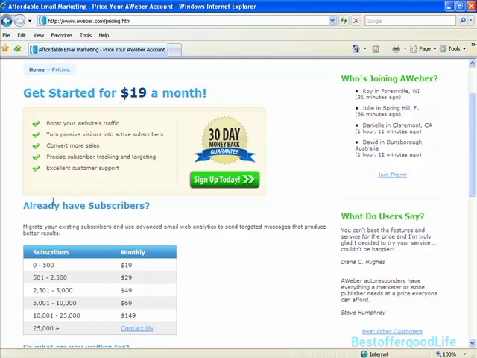So this is the pricing structure here. It may sound like a lot, but when you think about it, with 500 subscribers you should be making roughly $500 a month off of them. So the monthly fee is more than covered.